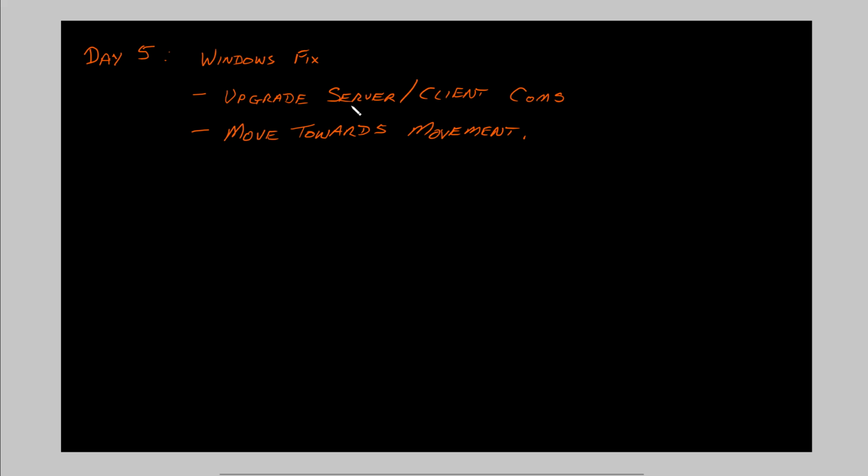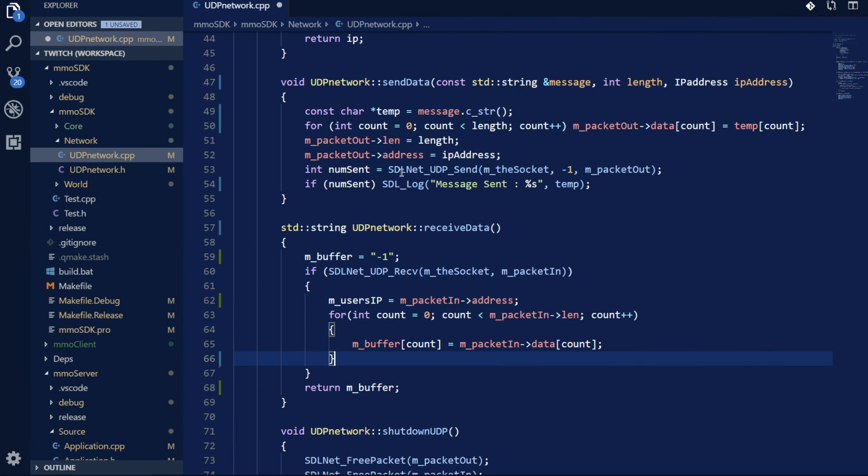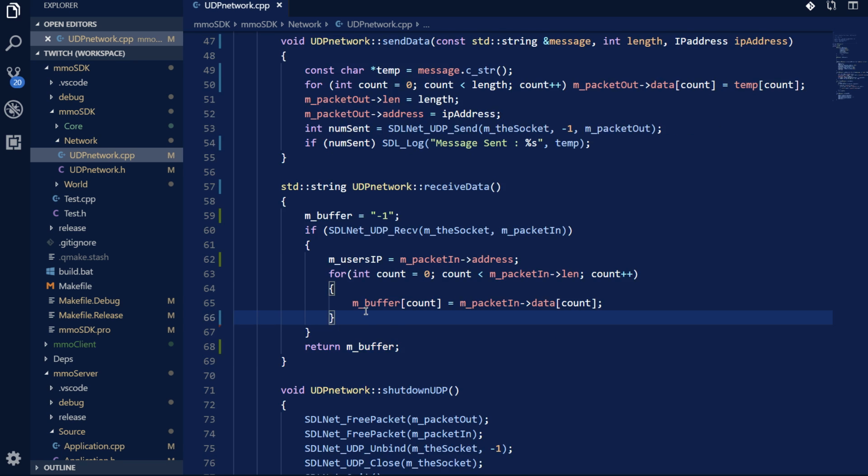Upgrade server client comms. Done. Move towards movement. Now we can move towards movement. Yes. And I think I better leave that to tomorrow. What are we on now? Yeah, because my brain is a bit fuddly-duddly. I'm still in party mode at the moment. And this Coke isn't helping.